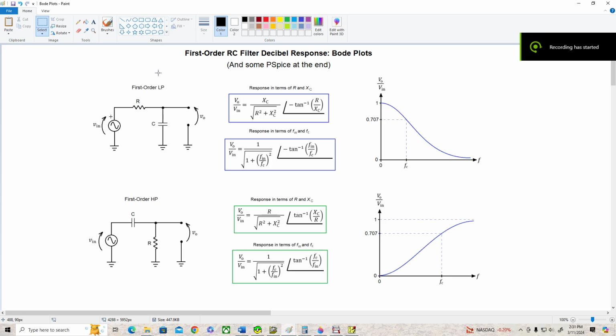Today we're going to continue talking about first order RC filters, and we're going to look at decibel response, Bode plots, and if you stick around to the end we're going to do a little PSpice too.